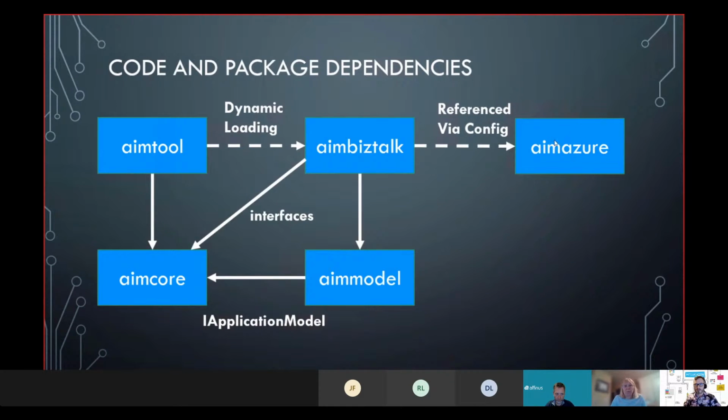Then AIM Azure contains the templates that we're going to convert into and produce the actual artifacts for deployment into Azure. So ARM templates, for example, are tokenized in AIM Azure as liquid templates, and then the data from the model gets combined with the template, and that produces our artifact for Azure.